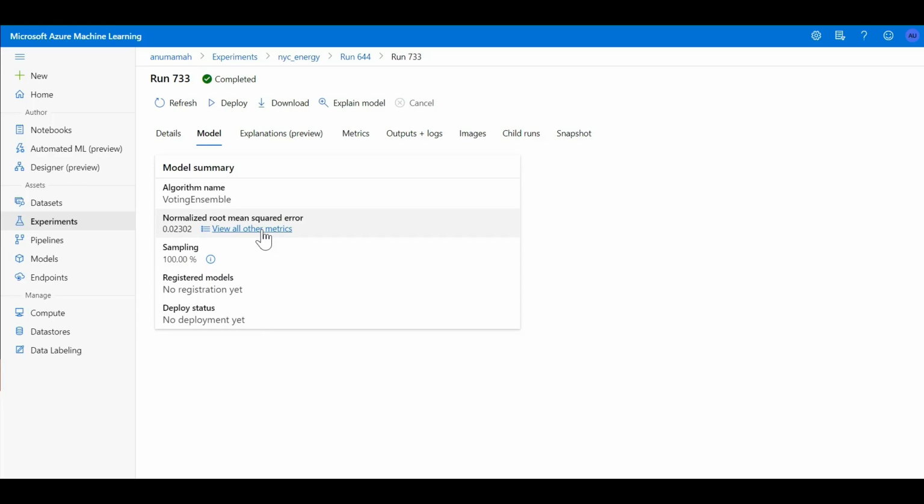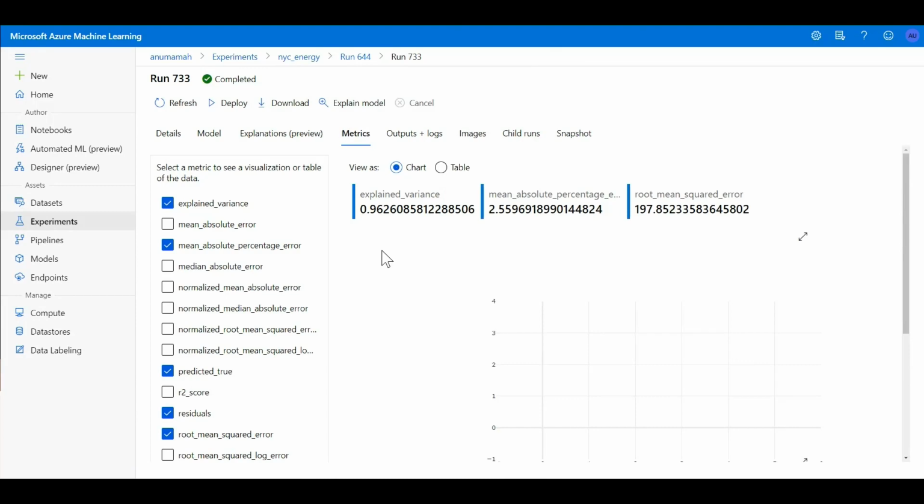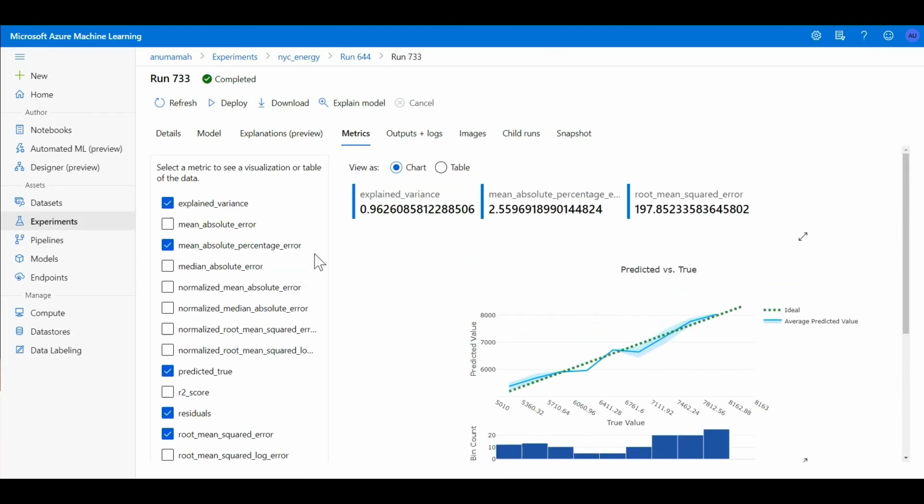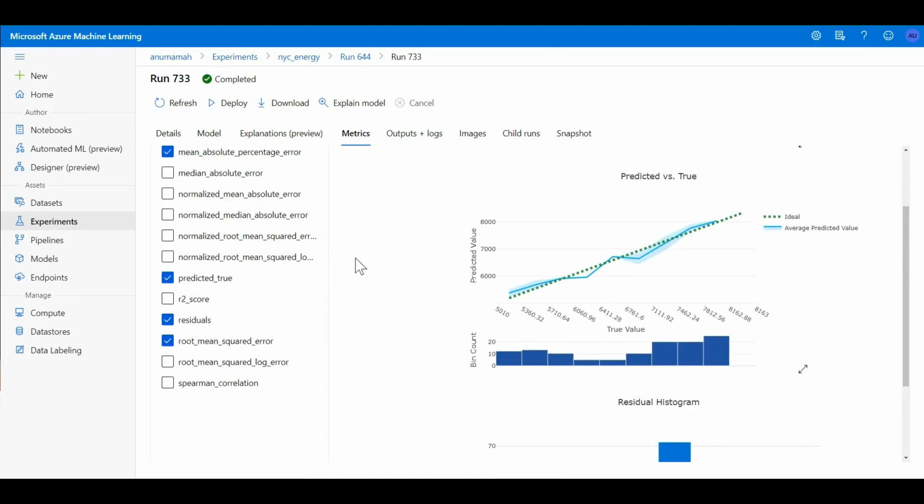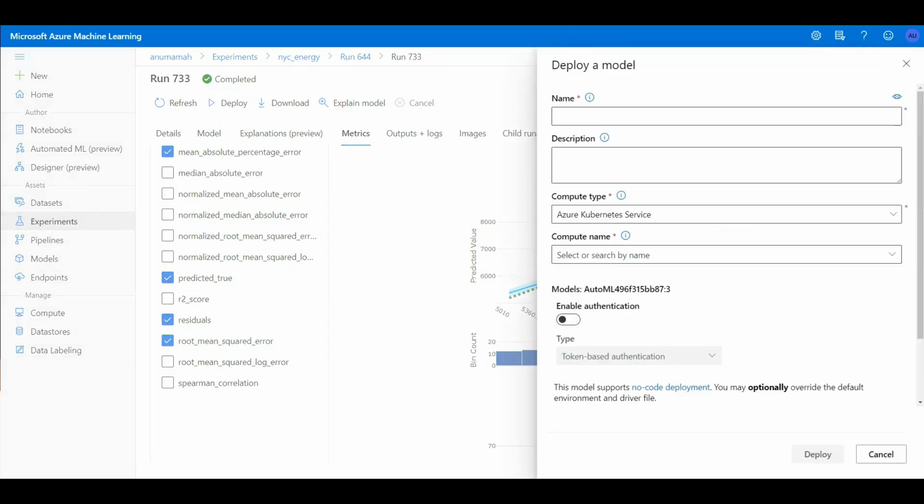And so what we can see here, we see the additional metrics as I showed you earlier. If I click on this metrics tab over here, it provides me with additional visualizations to better understand this model. So we see this predicted versus true, and by looking at this, we could see that it's pretty much what we're expecting. And once we are satisfied with this model, we could go ahead and deploy it. So I'm going to go ahead and click deploy. So what this does, it opens up a panel where John will need to first start off by providing his deployment a name. And in this case, let's go ahead and call this NYC Energy.